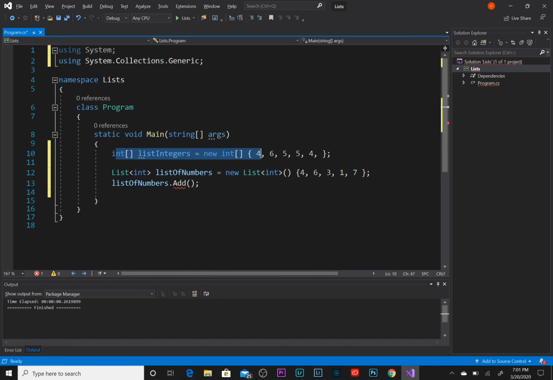With arrays, we cannot do that. Once we put numbers inside, we can't change the list. Those are the set numbers that are inside. We can't do anything else. But with lists, we can add numbers after the fact, after we instantiate the list. So we can add the number 10 if we want. The number 10 is going to be added.